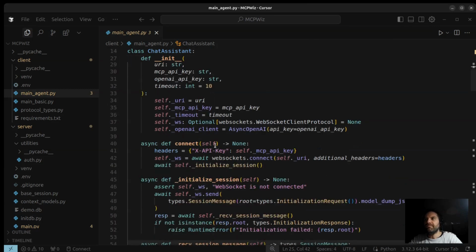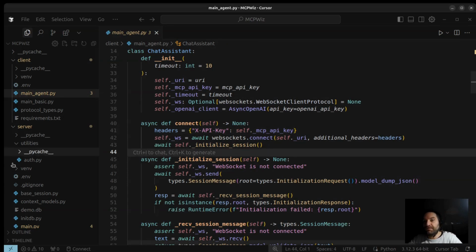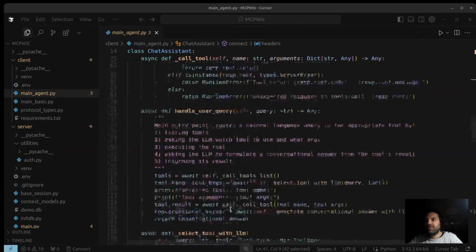First of all, we initialize the OpenAI client. We have this connect function. This is an asynchronous method that establishes the connection to the MCP server. In the headers, we apply the X-API-key. Okay, so it's necessary to interact with our MCP server. We have also the WebSocket connect here. This is the line that actually opens the WebSocket connection to the server specified by the URI, passing the authentication headers.